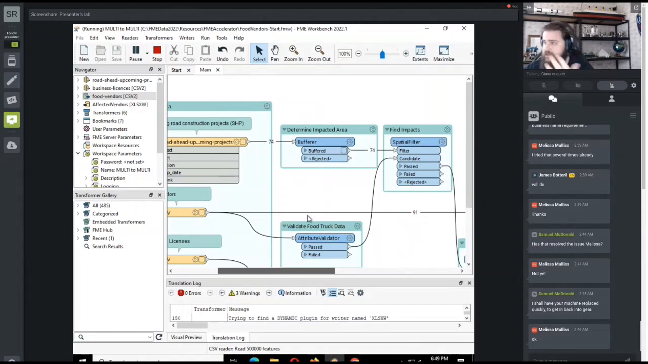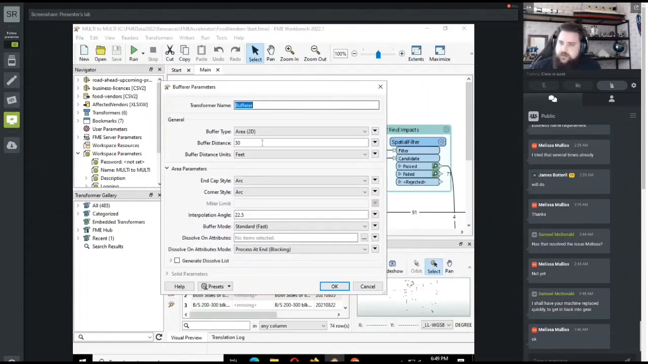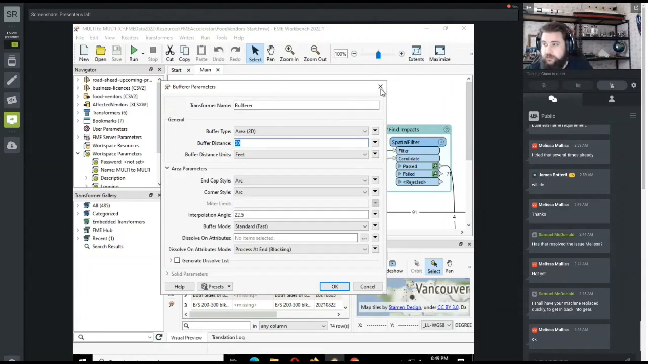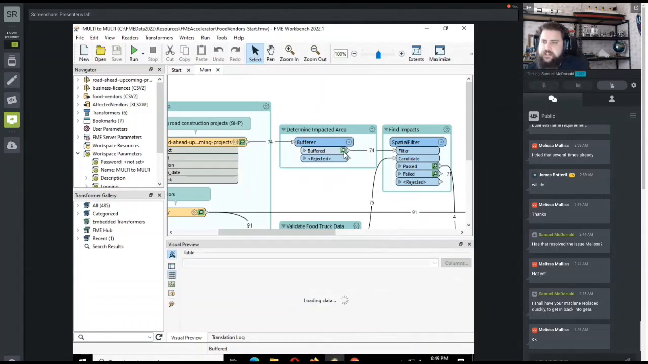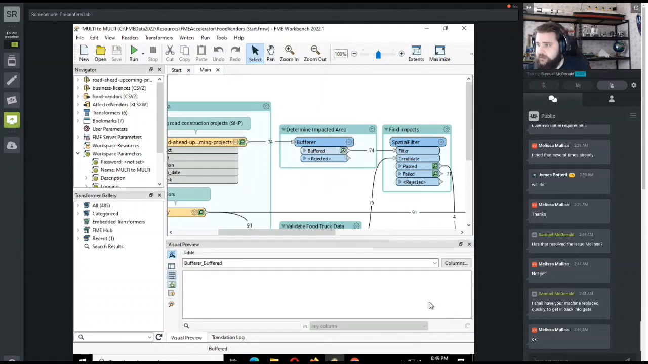And as I mentioned, if we want to look at any transformer, we can just double click on them to have a look at the parameters of that transformer. And for the bufferer, this one is actually not responding as well. There we go. This is actually buffering out by 30 feet. So this is a North American example, so we're working in Imperial here. That is 9.14 meters. And so what that does is it takes those roads and it makes them into areas instead.